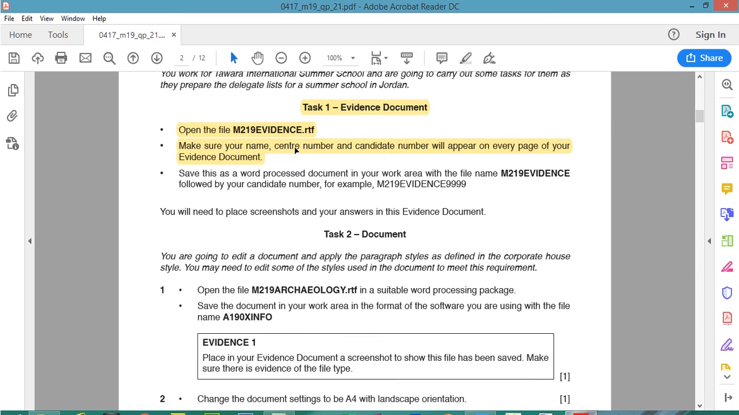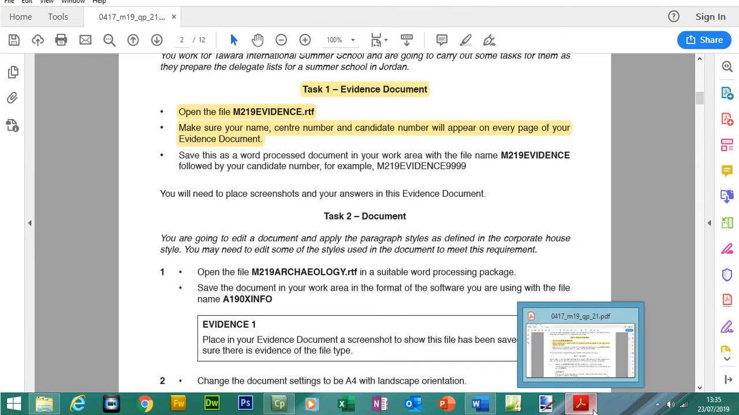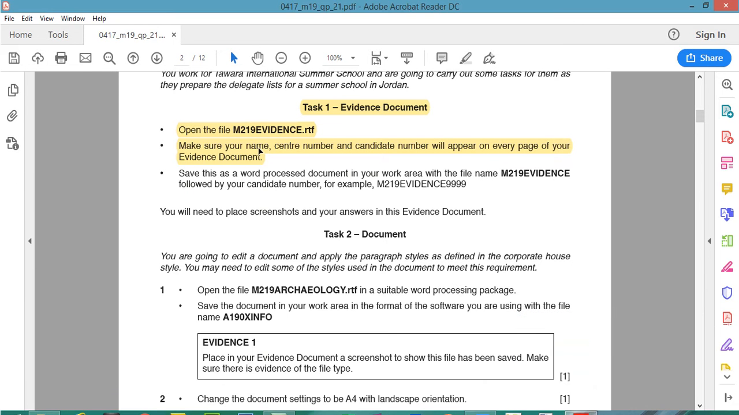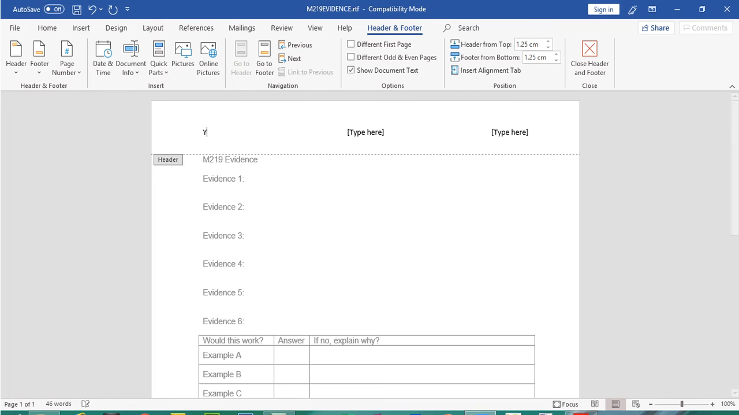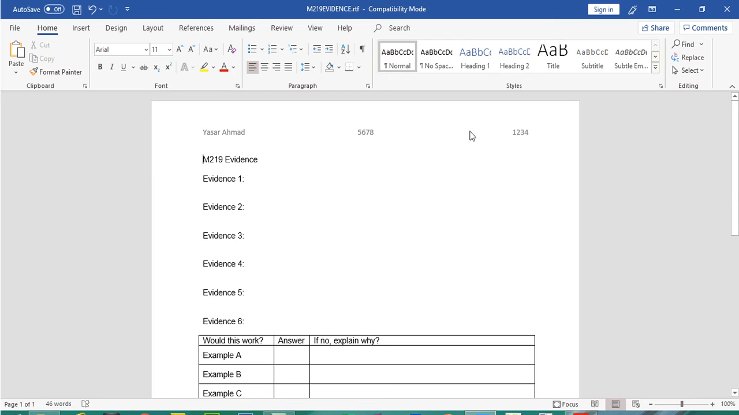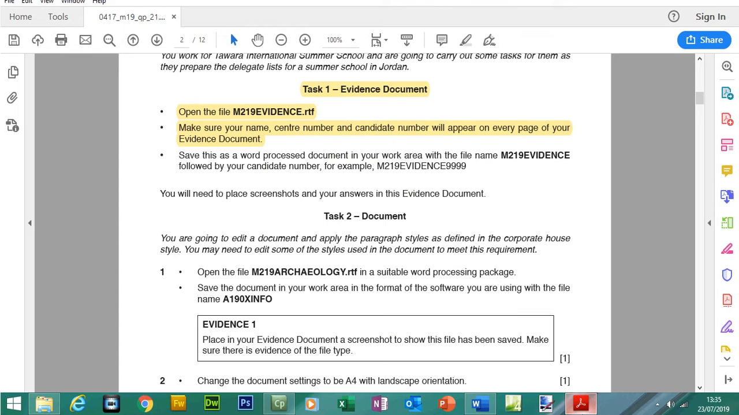So there's no specifics on alignment, we just need to include this information. It doesn't really have to be at the top of the page, it could be at the bottom, but I prefer to have this information at the top. So first of all, we're going to have your name. For the center number, I'll use 5, 6, 7 and 8, and for my candidate number, I'll use 1, 2, 3, 4. So let's go back to the evidence document. Okay, let's type my name first of all. Then let's type in the center number, so 5, 6, 7, 8. Obviously in the exam you'll be using the details given to you. 1, 2, 3, 4. And we can close this. So now this information will appear on every page of your document.